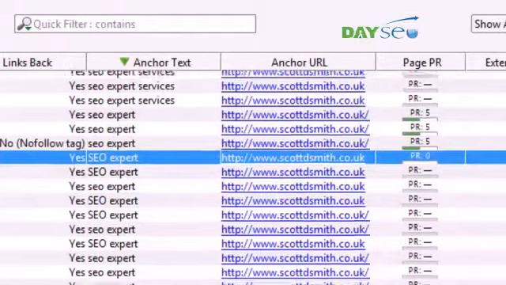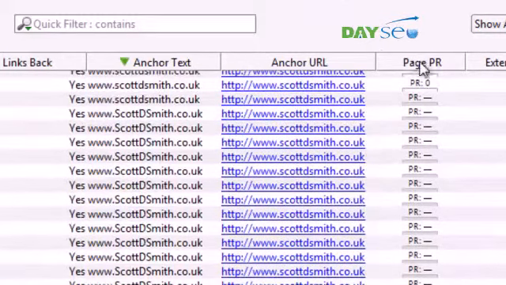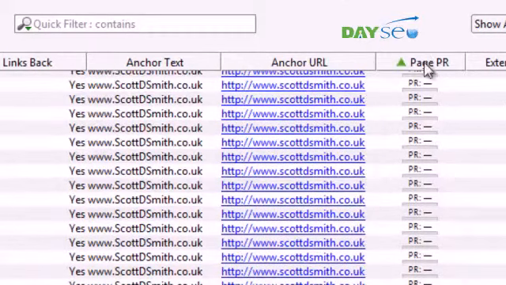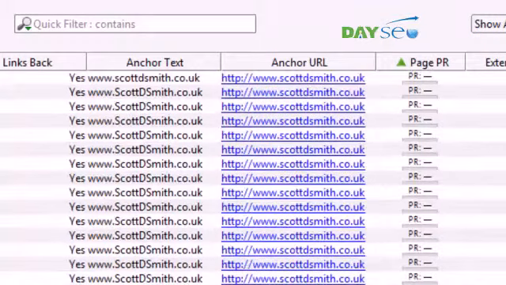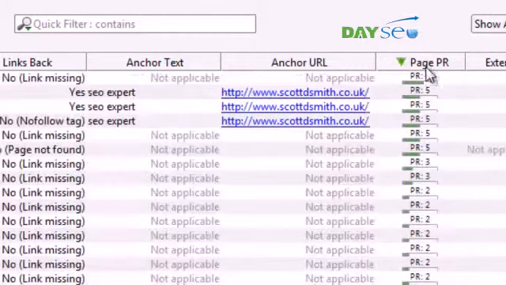The next column I'm really interested in is this page PR. Now PR is page rank. Page rank is really a measurement of authority for a particular website, and obviously if you're getting higher page rank sites pointing back to you, that feeds down authority to your website, passes on what's called link juice. Now you can see there's a mixture of different page ranked websites linking back to this domain. Not a huge number of high PR sites, I have to say.